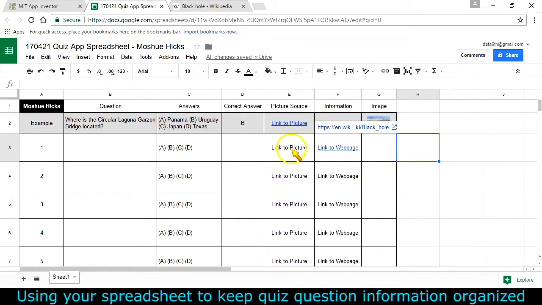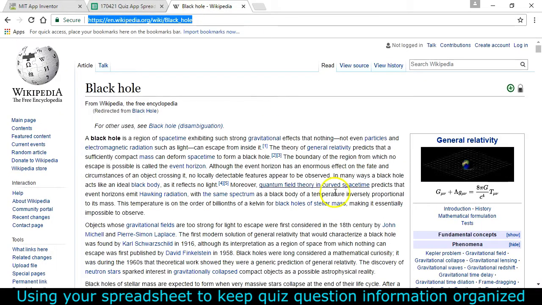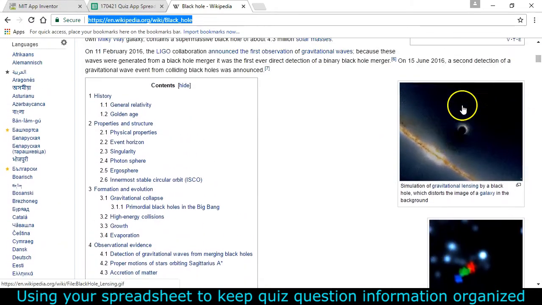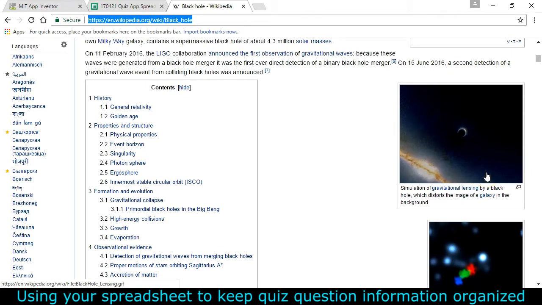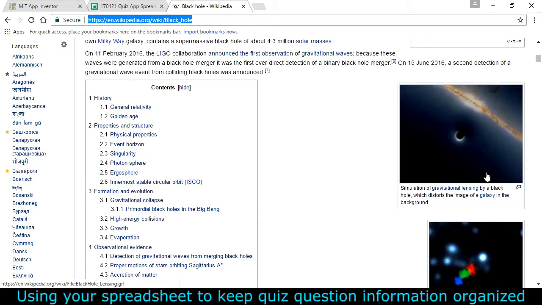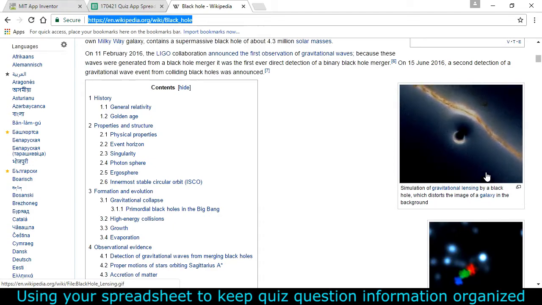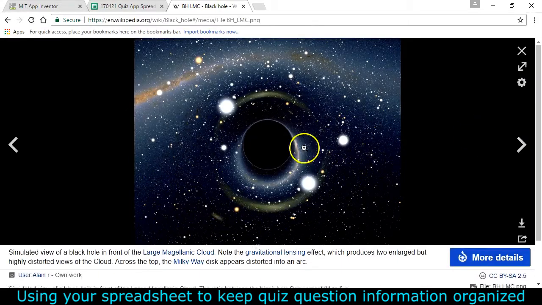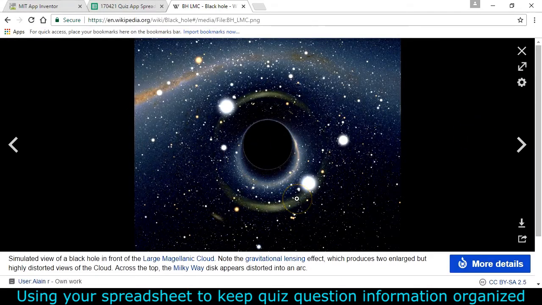Now, as far as the picture goes, here on this article there are a number of different images. Please stay away from any animated ones, because these are GIFs that may look like they're working in the display preview on the MIT App Inventor, but they will not work in the apps. So you're going to want a picture that has a nice image to it that you're going to use for each question. You're going to have one image.